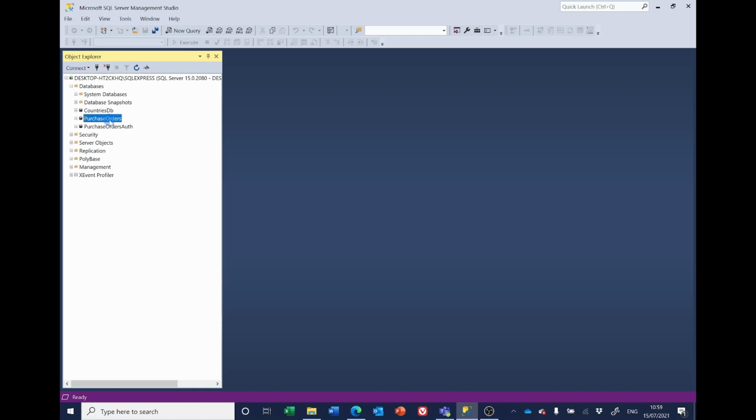Fortunately, this is pretty simple. There are a number of ways of achieving this, but I believe what I'm about to show is probably the simplest. What we'll be doing is merging the data from purchase orders auth into purchase orders. And the reason I'm doing it that way round is that purchase orders auth only contains tables and data. It doesn't contain any views or stored procedures, whereas purchase orders does contain stored procedures, and it's therefore going to be simpler to move the data from purchase orders auth to purchase orders.